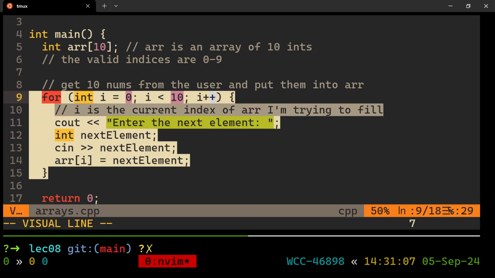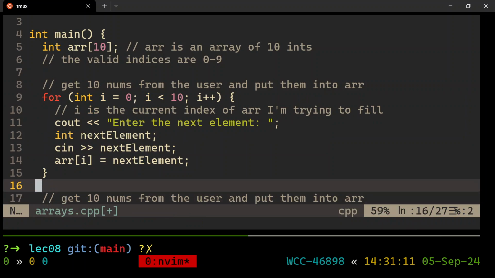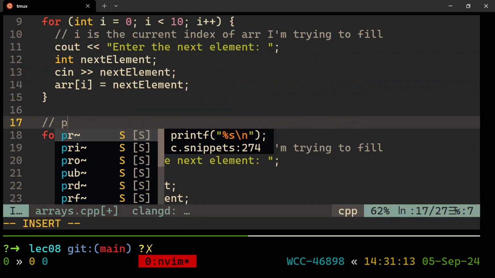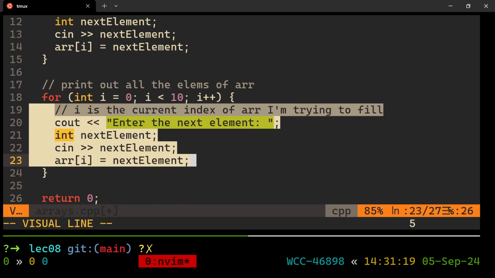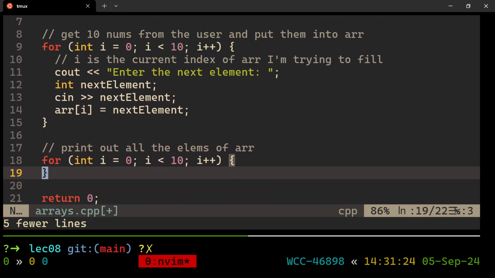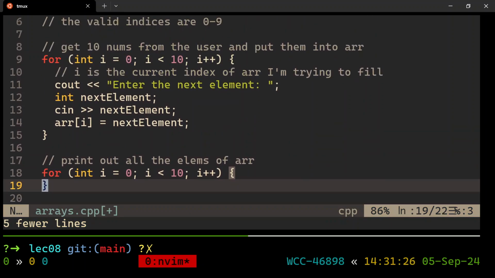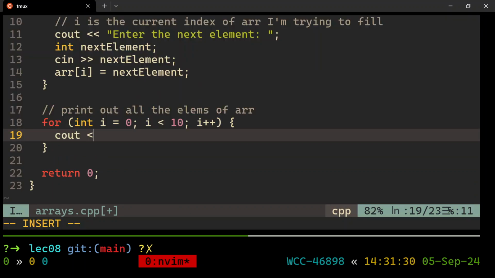Let's print all those values right back out. So I'll steal most of this code and change it around. I would like to print out all the elements of R. And so, again, I want to range from 0 to 9. Those are the valid indices of R. We got 10 things, 10 spaces. And each time I don't want to fill anything, I just want to look at the value. cout R of i.